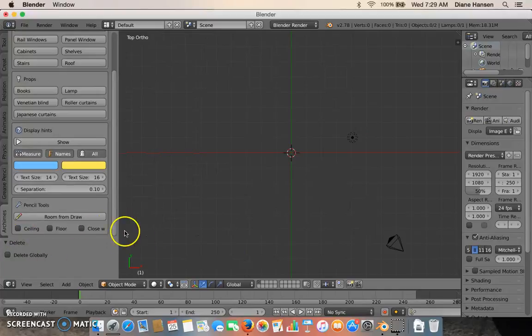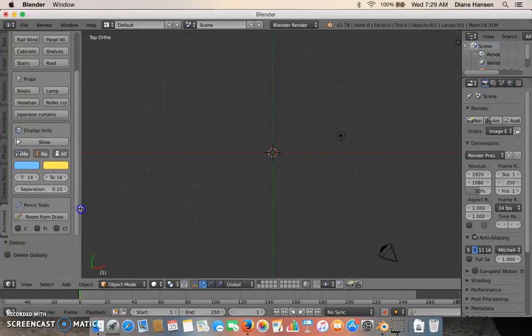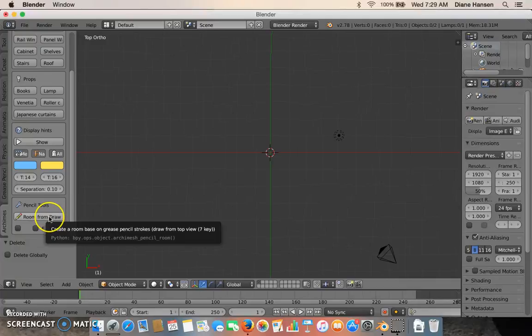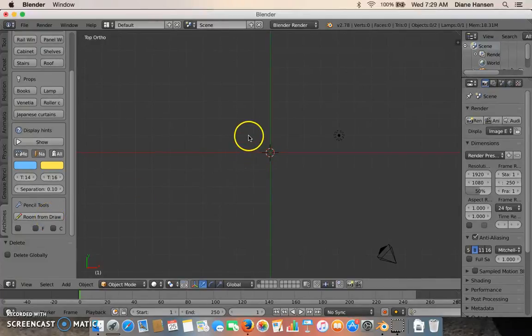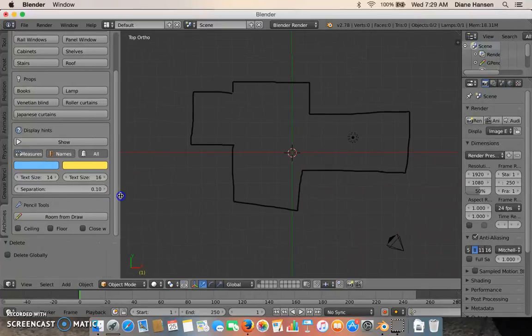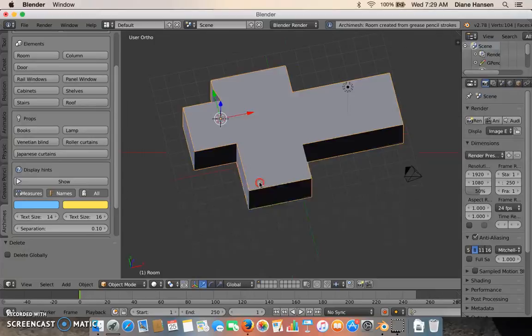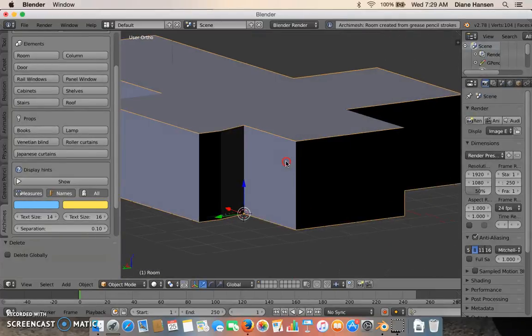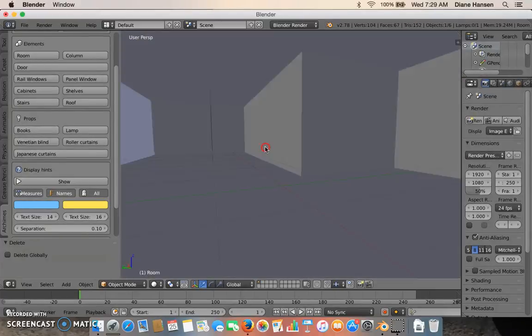I'm sorry you can't see the keys I'm pushing because I'm using a different computer. To draw with a grease pencil, you have to hold D. D for draw. I'm holding D right now, and I'm just going to draw a simple room. I want there to be a ceiling, I want there to be a floor, and I want the walls to be closed. And then I'll click Room Draw, and basically now here's a room.